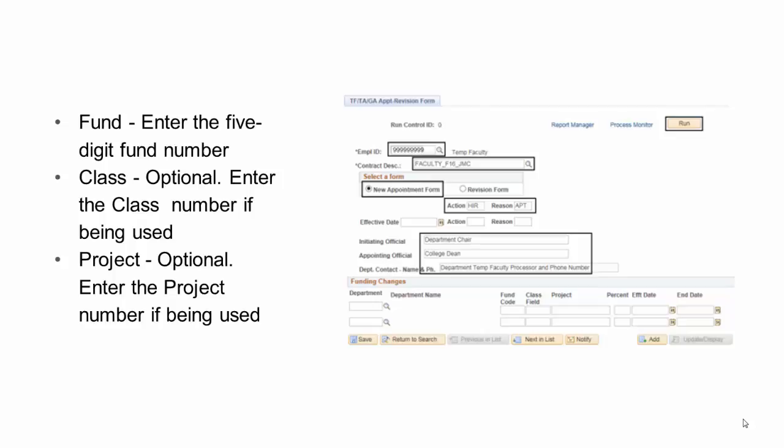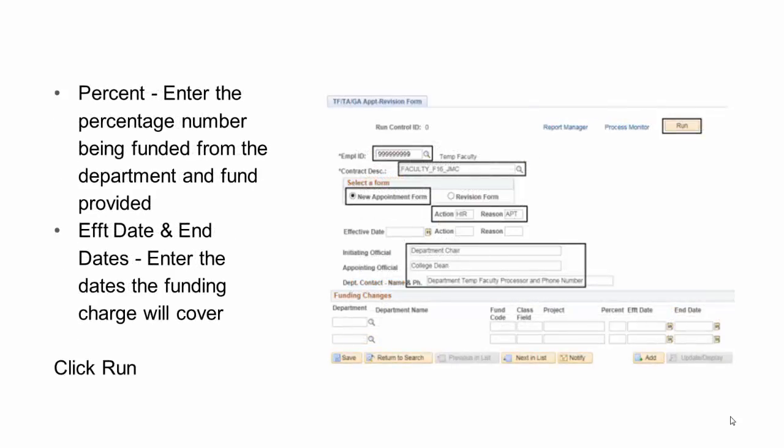Class. Optional. Enter the class number if being used. Project. Optional. Enter the project number if being used. Percent: enter the percentage number being funded from the department and fund provided. Effective date and end dates: enter the dates the funding will cover. Click Run.